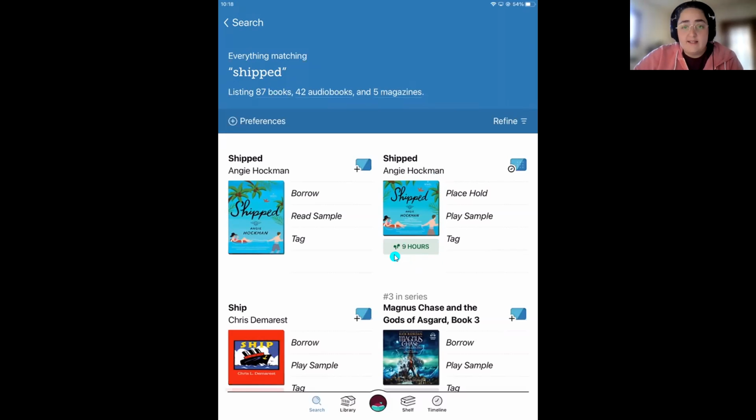Now, if you want to read the title instead, you're going to look for a rectangular jacket cover. So it quite literally looks like a physical book in its shape. This is going to be a book that you read.